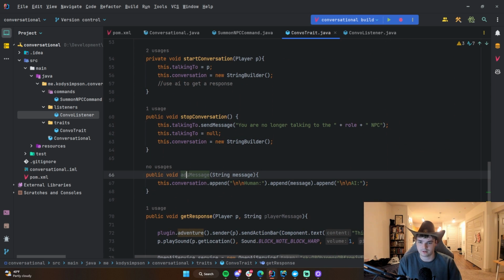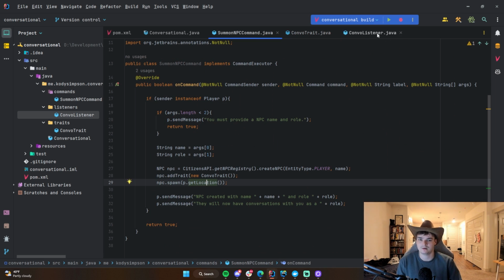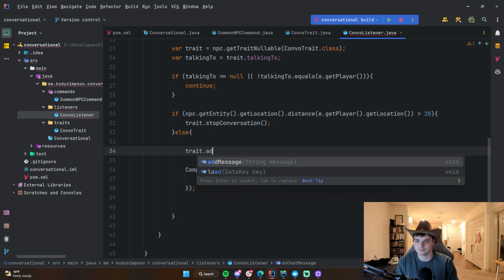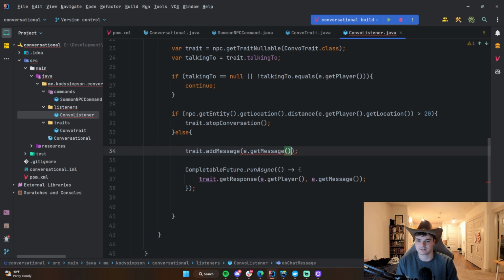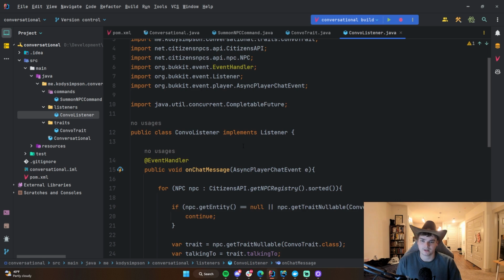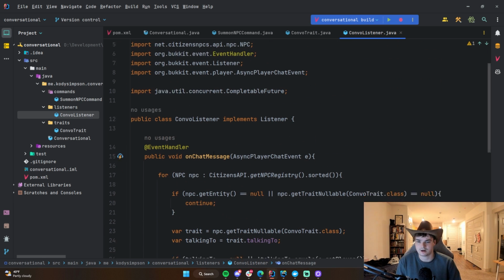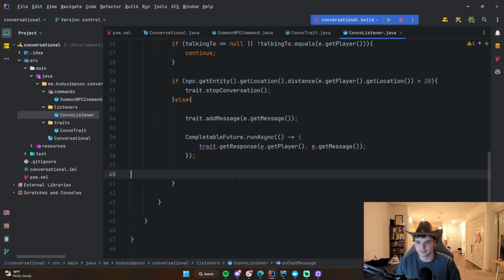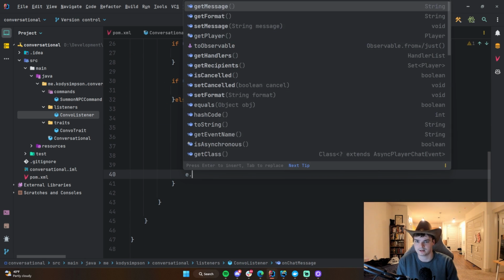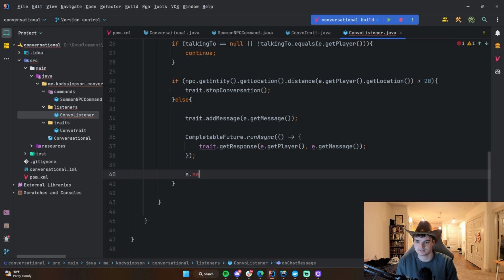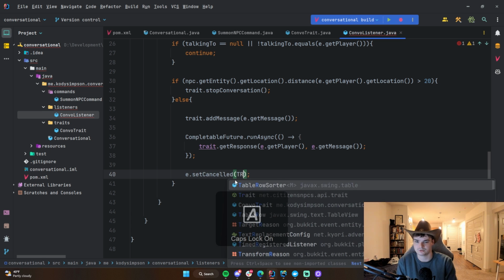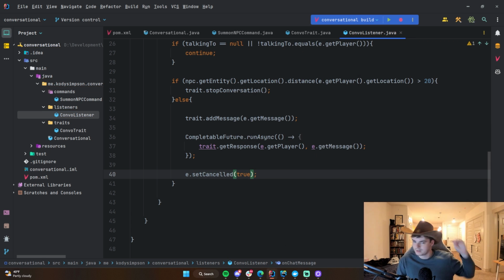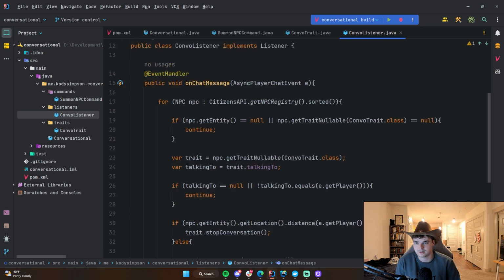But yeah, that will add a message, and so now back in our convo listener, we can do addMessage, and then e.getMessage, and there we go. And the last thing we need for this convo listener here, the very last piece of code we need here is actually to cancel the event. So e.setCancelled to true. Boom.